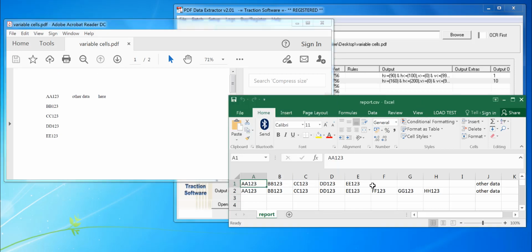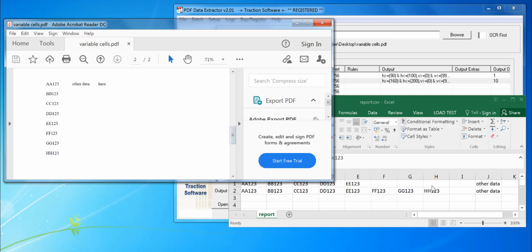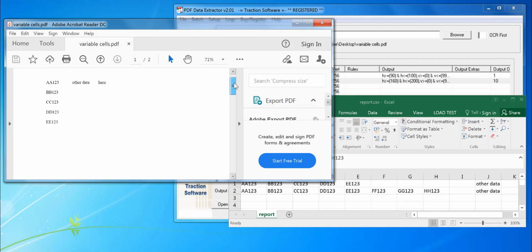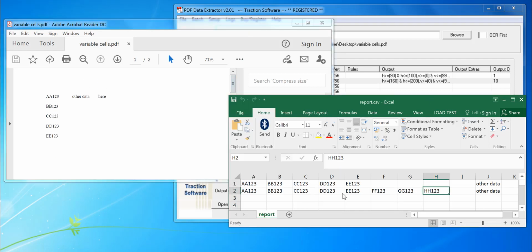So it outputs the number of cells, the number of product IDs, across the way. So you've got AA123, BB123, and so on. And for sheet 2 there's more, so it would go further on here up to HH. And then there might be other data that you want to output at the end of each one. So you've got a variable number of cells in the Excel sheet coming out.